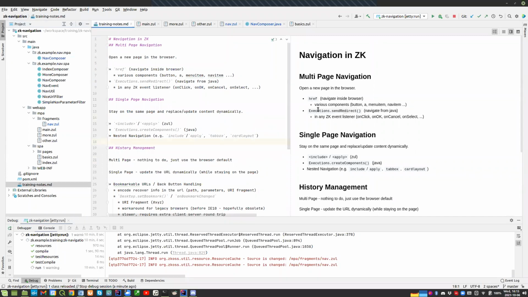So we have href, execution, send redirect, any kind of event listener can be used, button, and so on. So nothing new. When we do single page navigation, we stay on the same page. But what we do is we replace or update the contents dynamically, which has the benefits that ZK doesn't need to re-download all the client engine and all the CSS, and will just stay the same and just delete some DOM elements and create some new DOM elements in the browser.